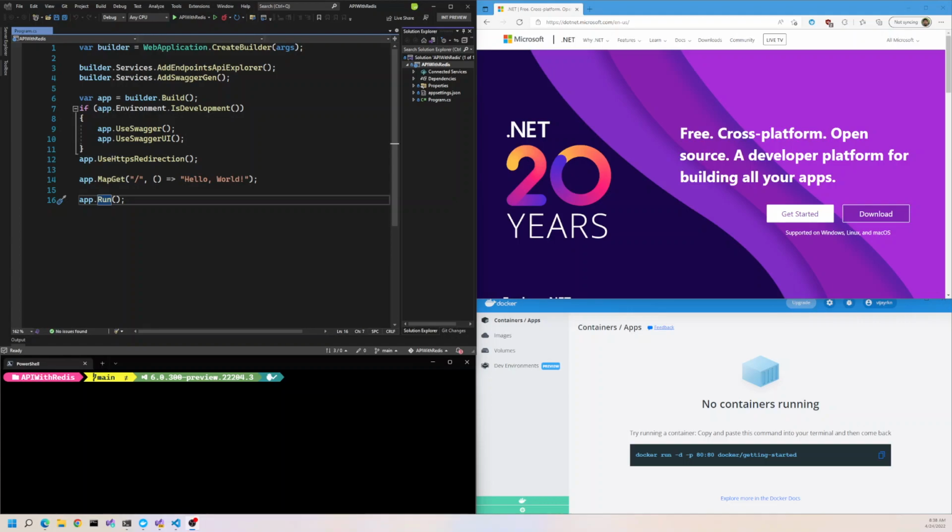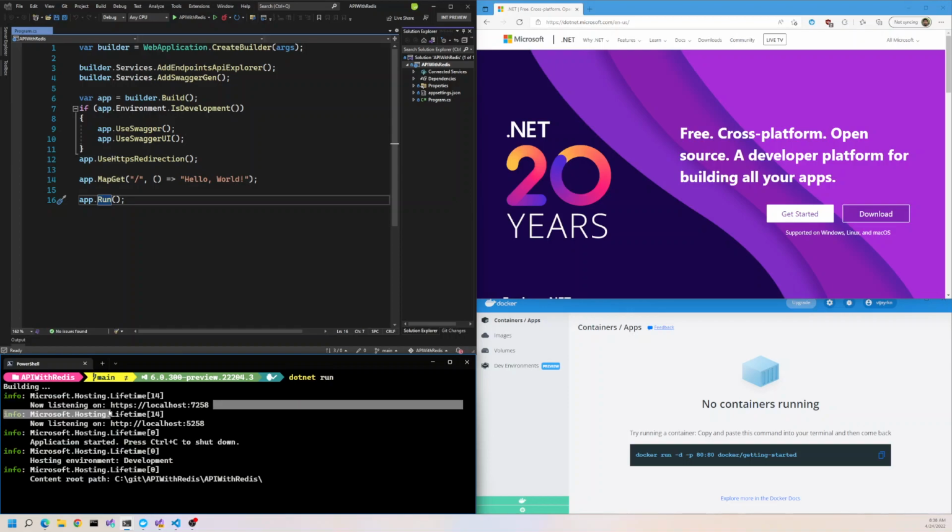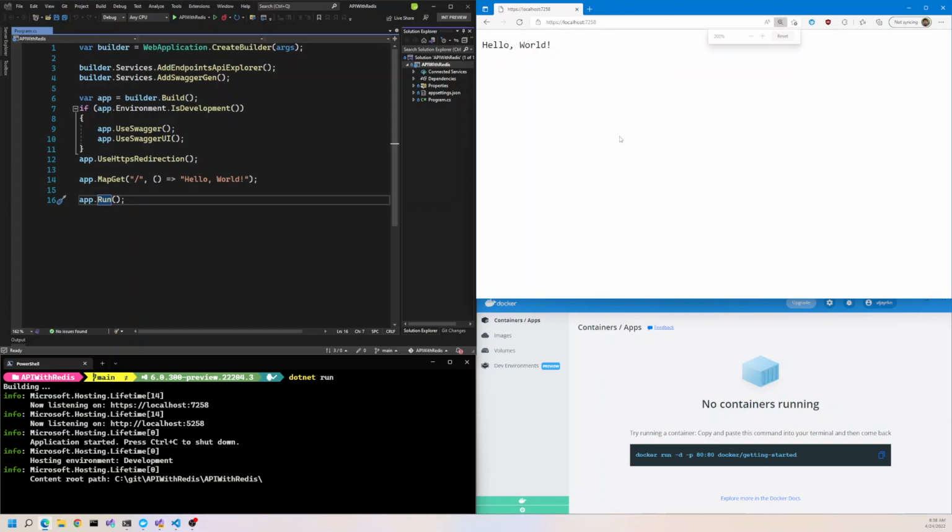Here is a quick overview of the container integration feature in Visual Studio. I have a simple web API project with Swagger integration. I'll go ahead and run this app. Copy the URL. See that it just exposes a hello world. Swagger is already enabled for this project.